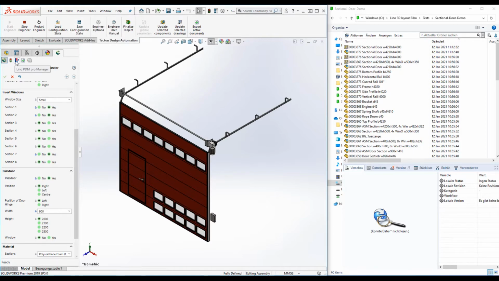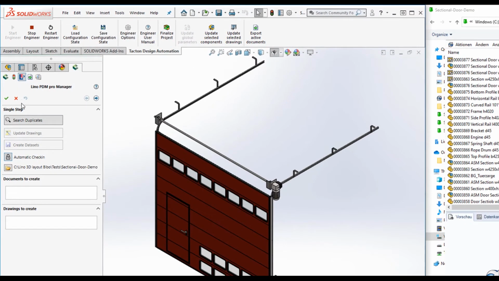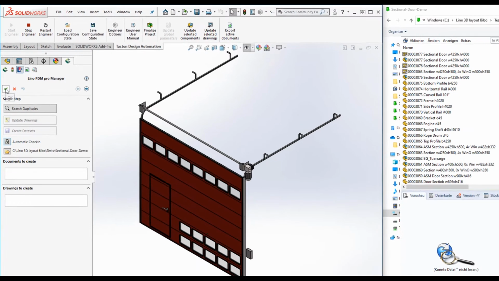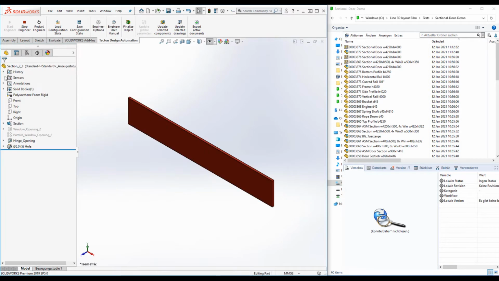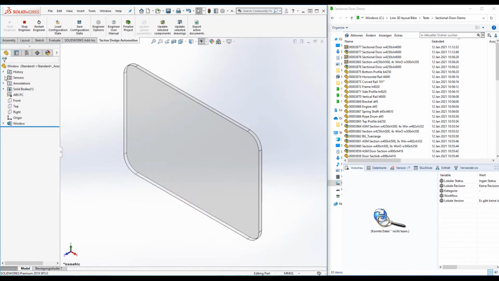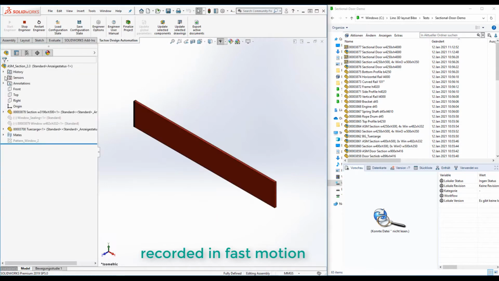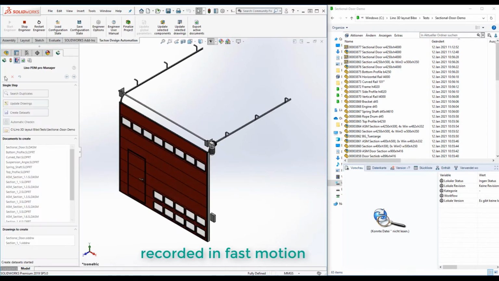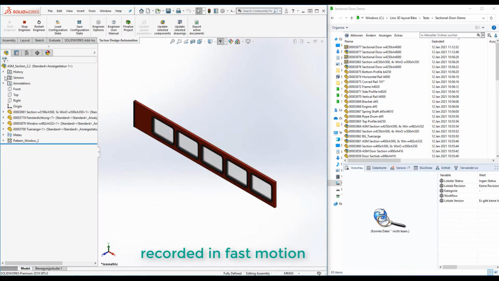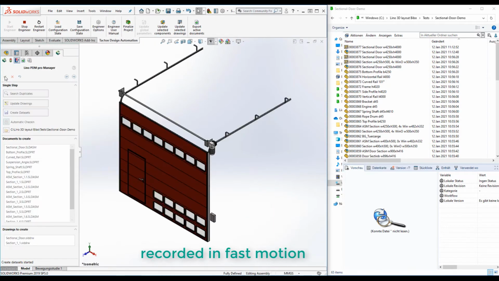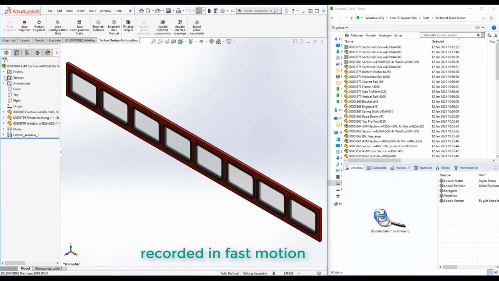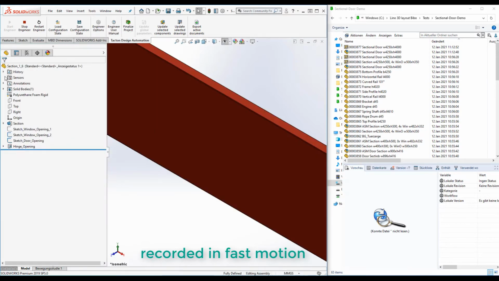Now Lino PDM Pro comes into play and helps us to find duplicates and to create documents in the PDM system. This could be done in single-step mode, but we will use the automatic mode right here. Lino PDM Pro now checks in one pass whether duplicates of the top assembly or sub-components already exist in the PDM system. If components exist, they will be swapped into the assembly in order to reuse them.